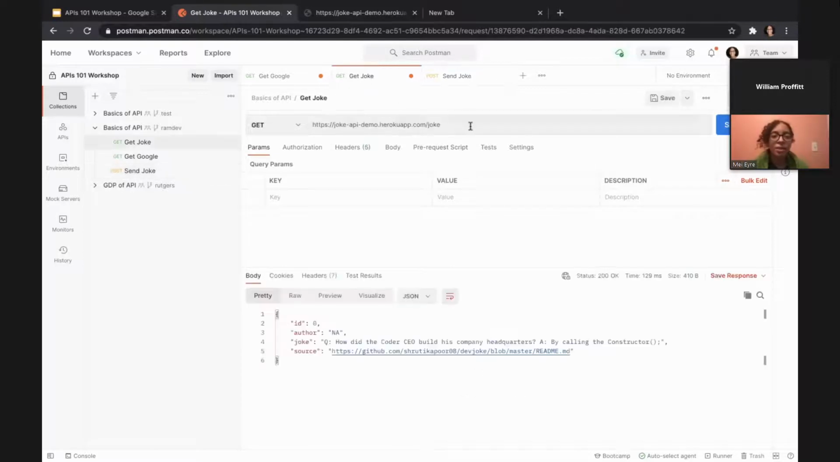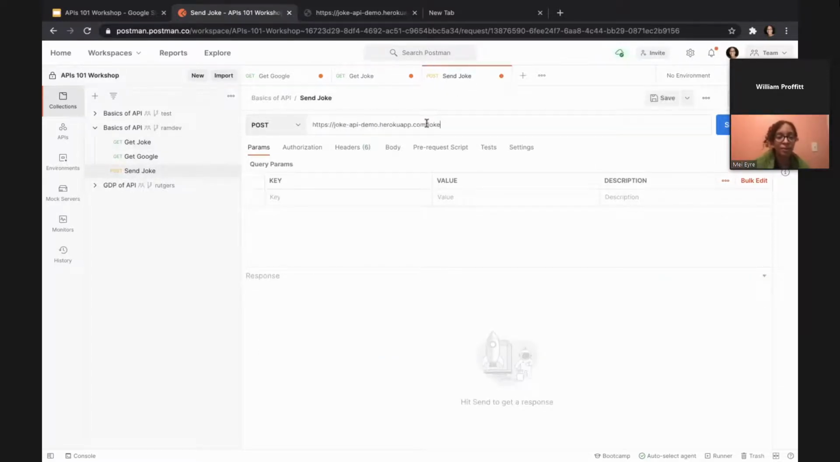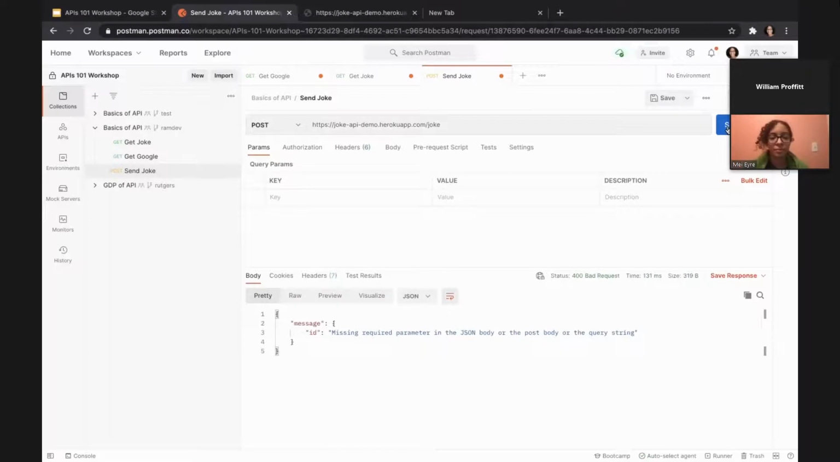And let me use the same URL, the same endpoint, or the same path, and I'm going to click send. So I get an error in this case, status 400, bad request. And the message I get back: missing required parameter in the JSON body or the post body or the query string. So in this case, I didn't actually send any data. I just made the request.